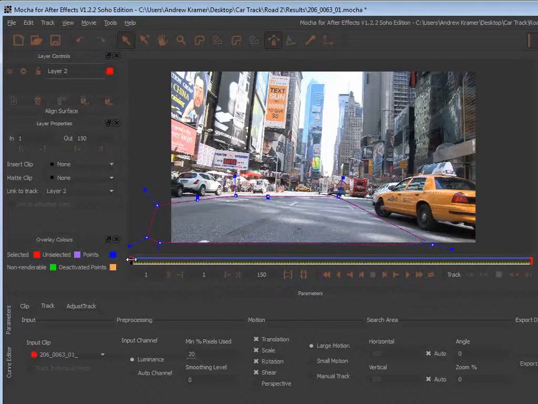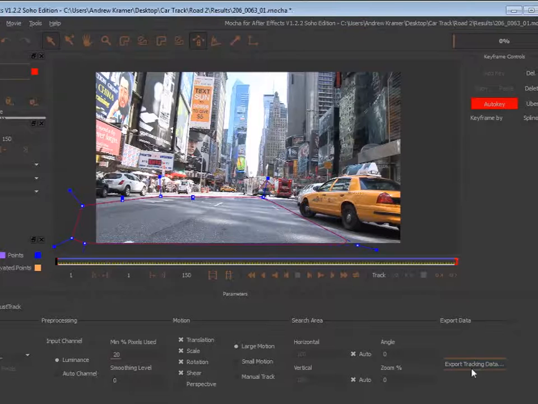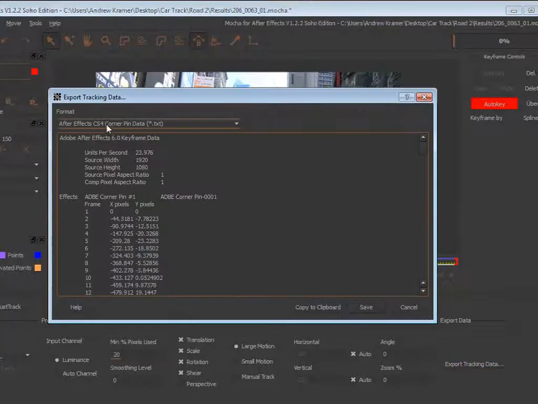We'll go to the very first frame here, come up to the side, and say align to surface. That way it locks it to the first frame for the corner pin data, which you'll see in a second. And what we're going to do is export this. So we'll choose export tracking data, corner pin data, and click copy to clipboard.